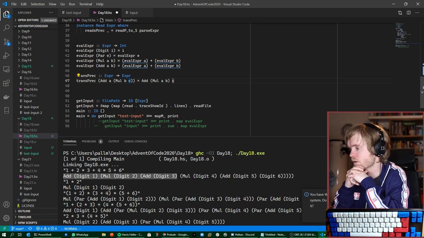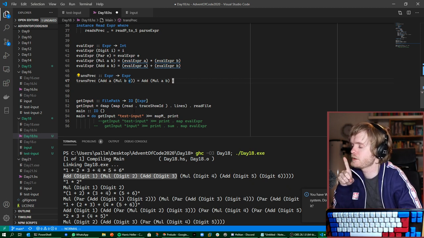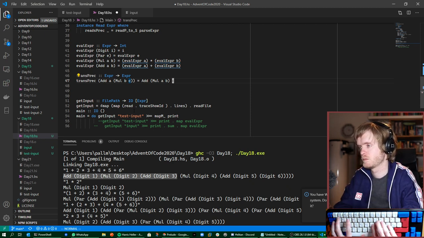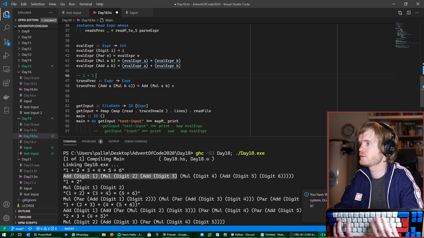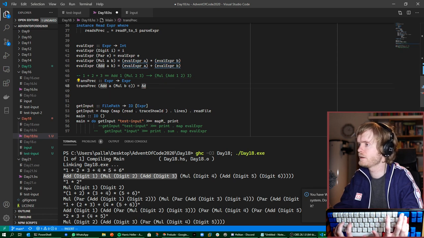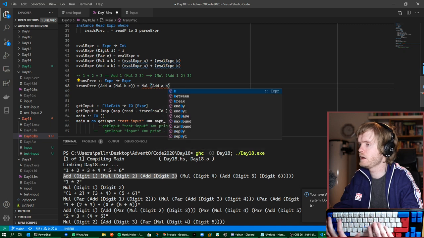So we want this one here. So here it says add 1 + 2. No, this is incorrect. So 1 + 2 × 3 is going to be parsed as add 1 to mul 2 3, right? We want it to be add 1... no, we want it to be mul add 1 2 3, right? So this is going to be mul add a b c.